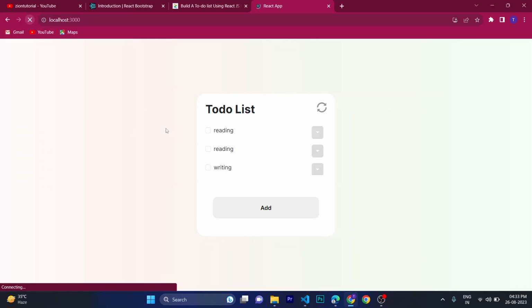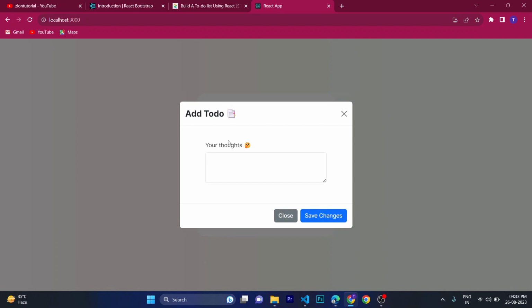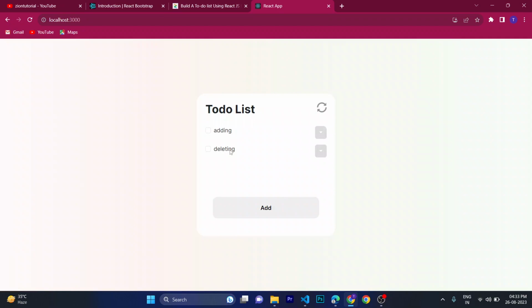Now let's check. If I refresh this page and add, suppose, adding and deleting, these are the to-dos I have created here. Now if I click on remove, look at this, each and every item is removed from the list.